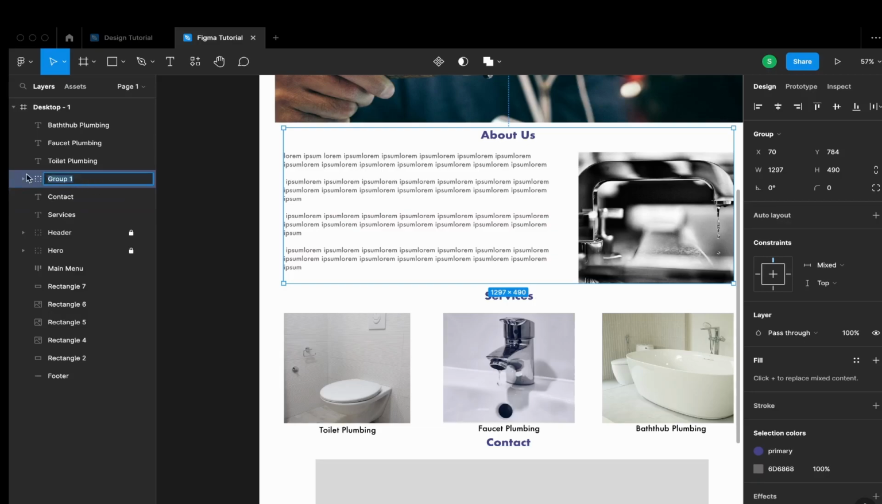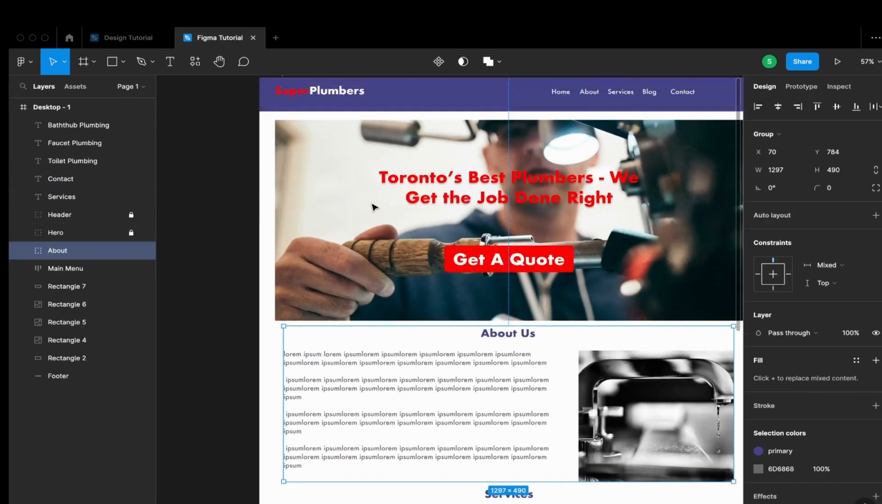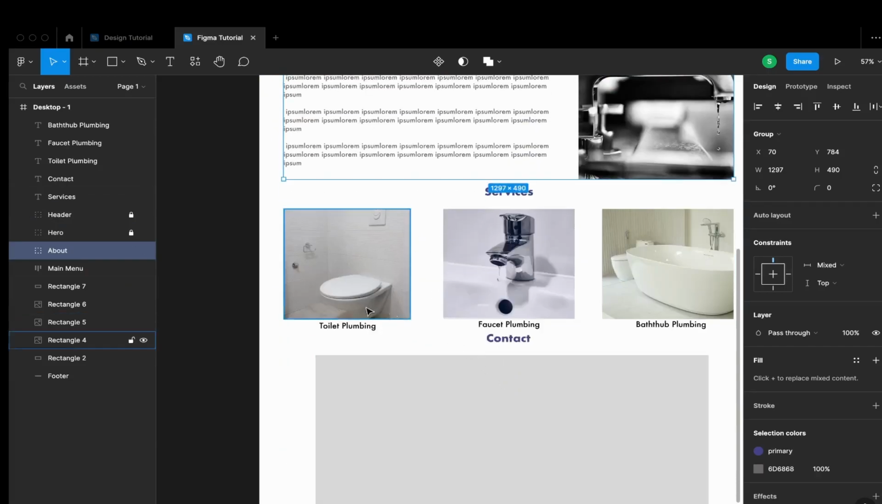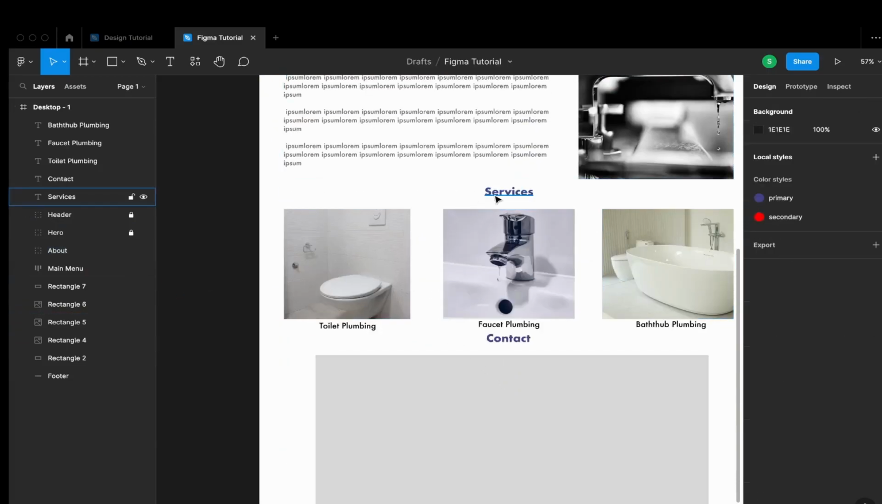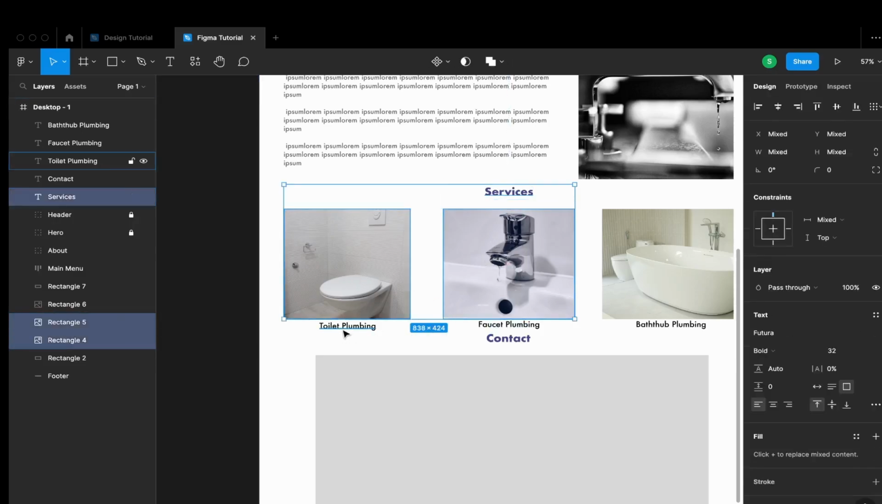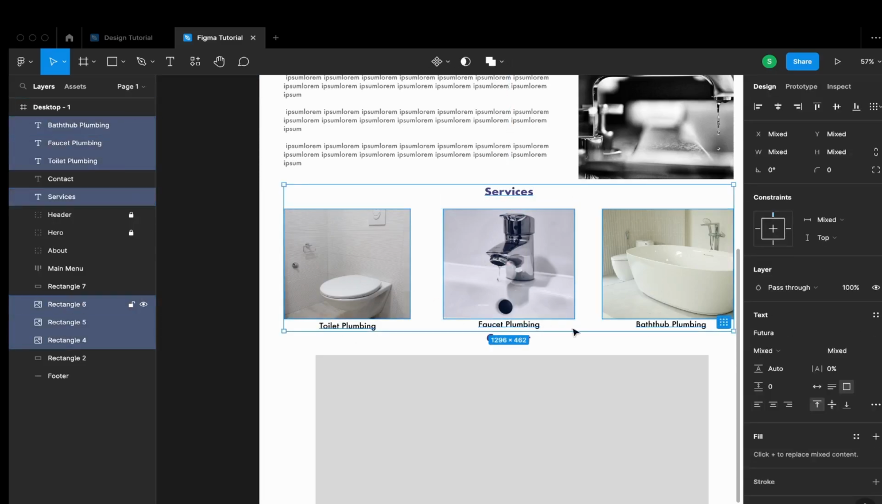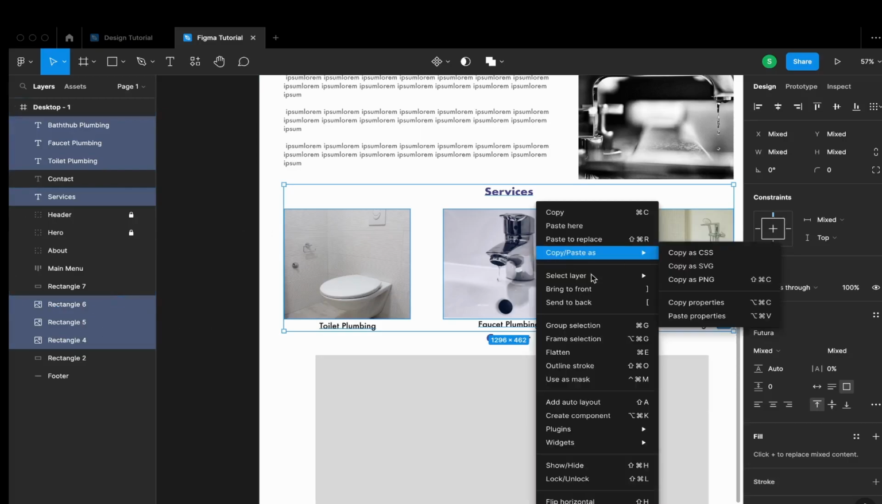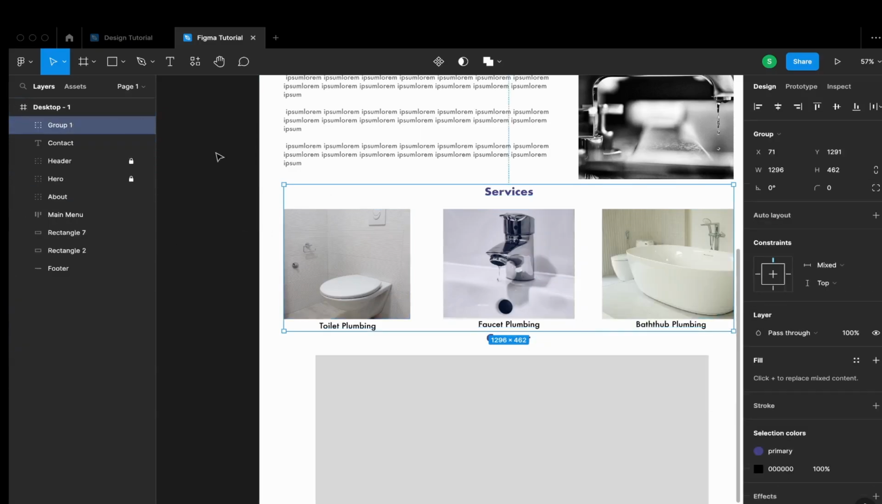And then this one is about. So we can just move that under the hero section here. And then this, we'll group it as well before we move on to the contact page. Let's get all the links and images. Okay, just so it's a lot cleaner.